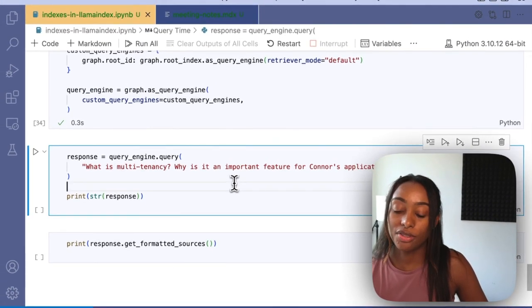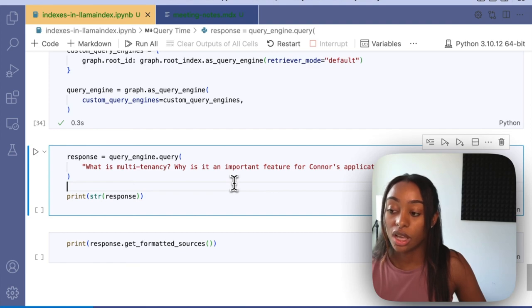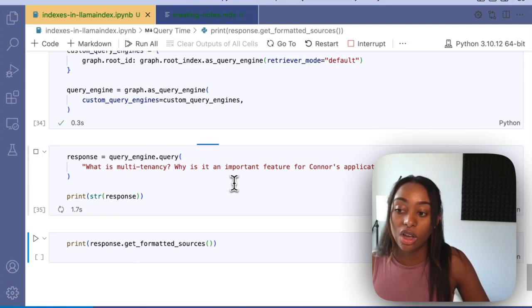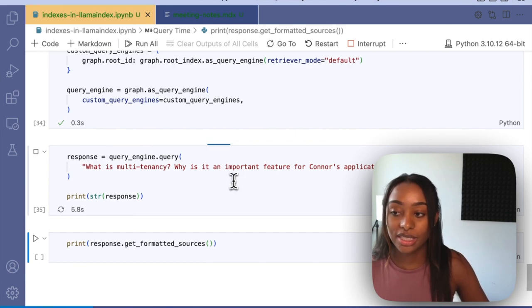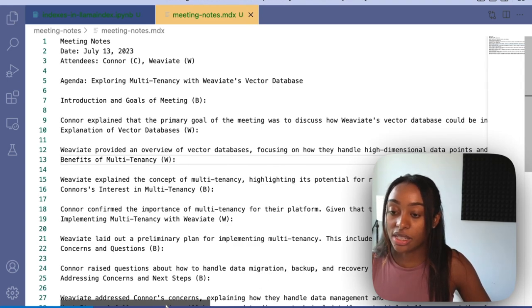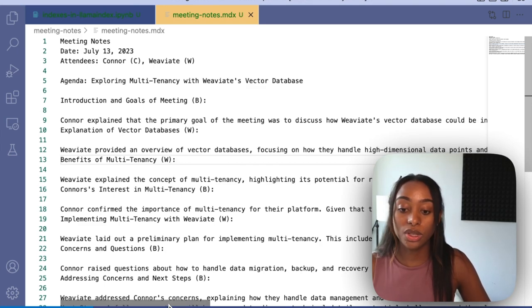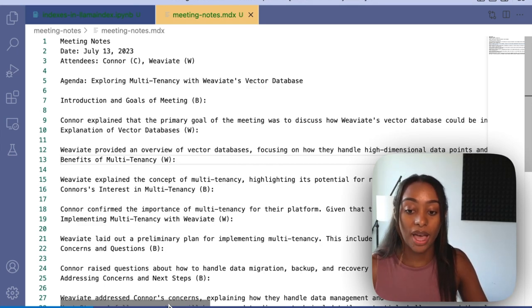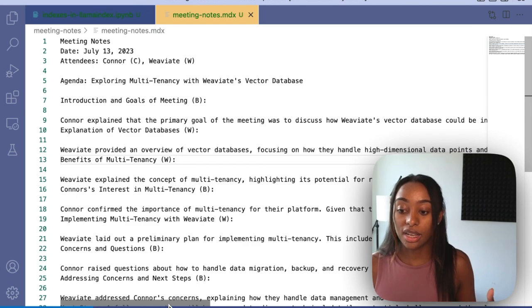And then now I'm on the fun part. So my question is, what is multi-tenancy and why is it an important feature for Connor's application? And in the meantime, as this runs, I'll just show you what the meeting notes look like. So here I have that Connor is creating a photo sharing app and he has a few users and he is nervous about having shared data or data leaked to different users.